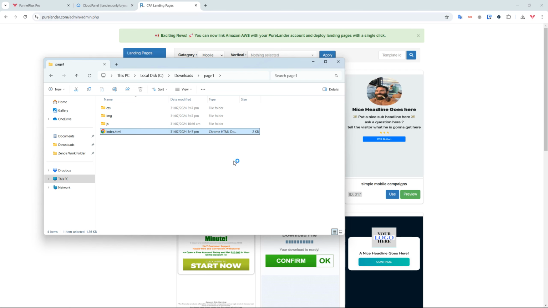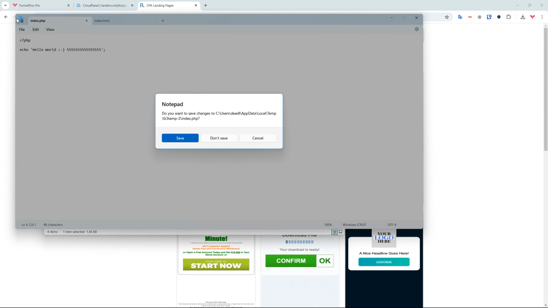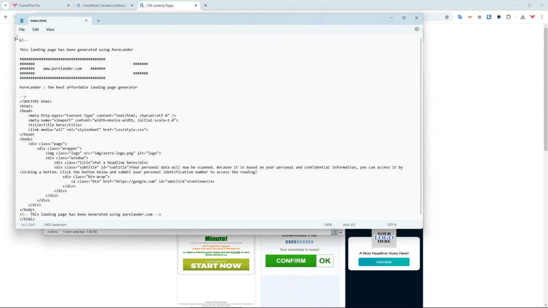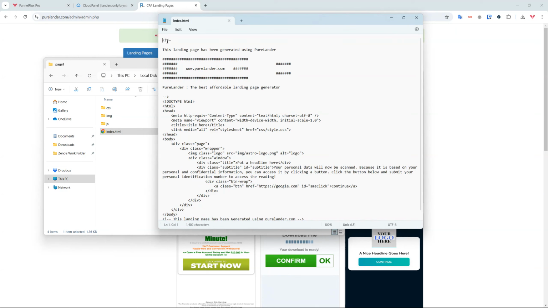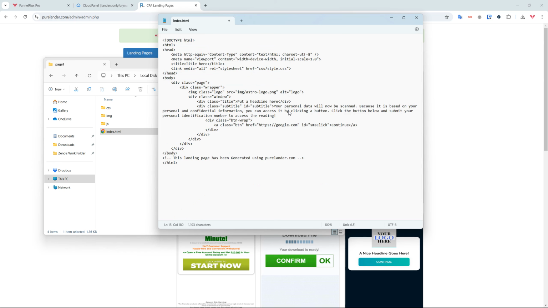I'm just going to use Notepad. Okay, and so don't save that. So here we have the page. You can see it says this was made using Pure landing page generator. I can delete this comment. Okay, here what I need to do is change this google.com link here and add our JavaScript.